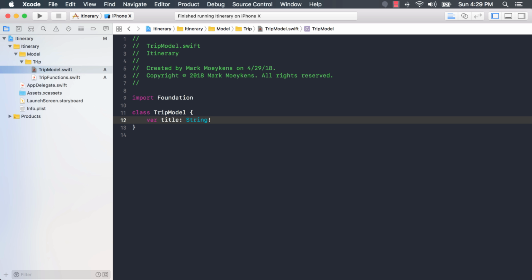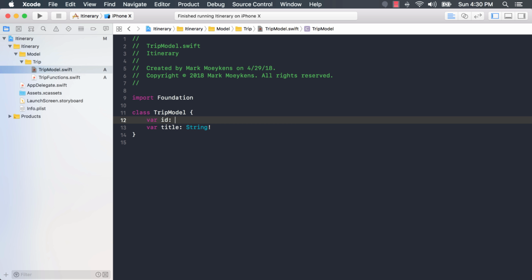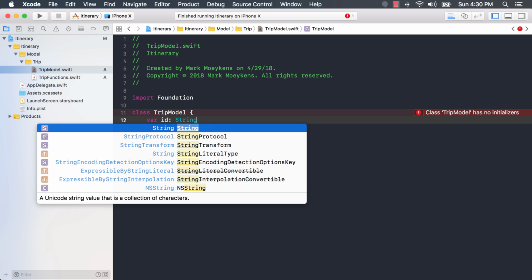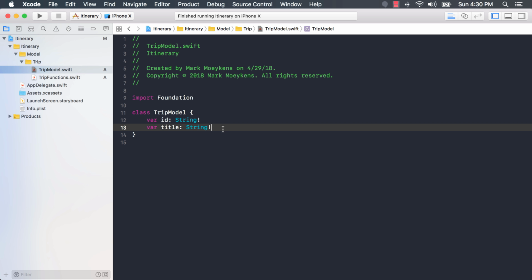Okay, looking ahead a little bit, I know one of the functions that I want to do is to be able to update this title and delete it. So if there are two titles with the same name, how will it know which one to delete? So what I also want is a unique identifier for all the trips. So I'm going to create another property called ID, and that will also be a string. And I'm putting an exclamation on there because I'm saying that it will be required. Okay, that's pretty much it for now.